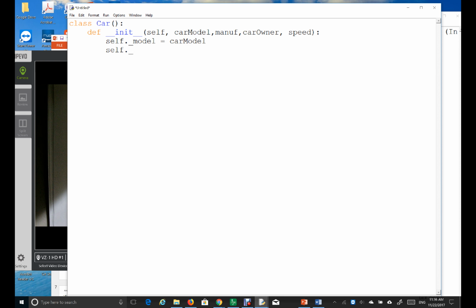And then self dot underscore manufacturer, so manufacturer, equal to this one, right? And then self dot underscore owner is equal to this guy, the car_owner. And then self dot underscore speed is basically this speed.